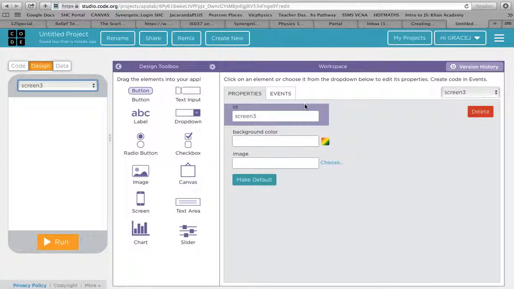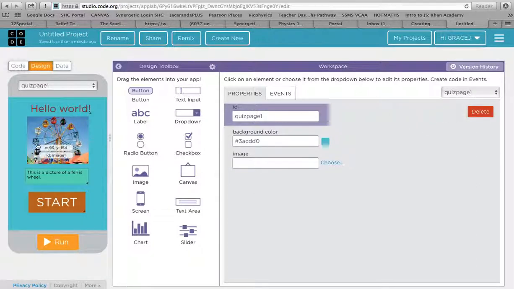I've still got this screen 3. Delete that one as well. So today, design all your pages, get them looking how you want them to look, and then next week we'll work on the coding.